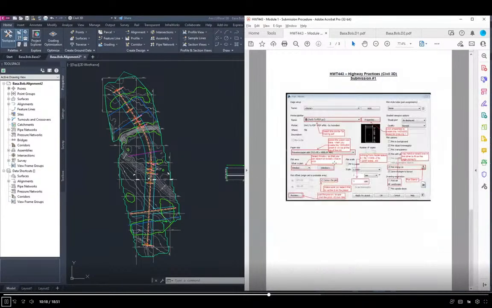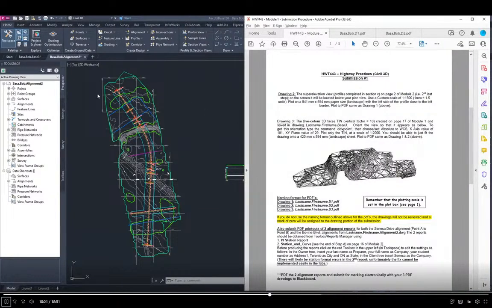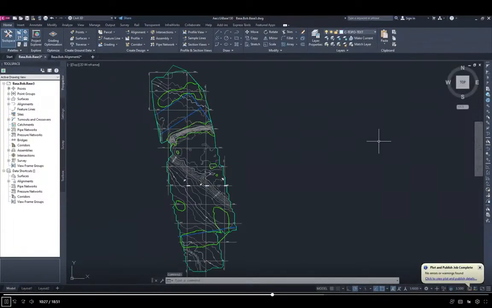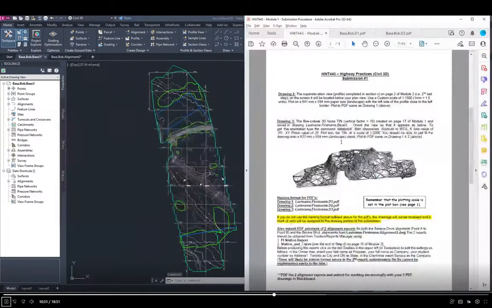Okay. And then we're going to go to drawing number 3. Now, for drawing number 3, we are going to go to our base 3 drawing, and we're going to do that 3D isometric view, the 5-color 3D tin faces that we've created before, somewhere in the middle of the module, right?